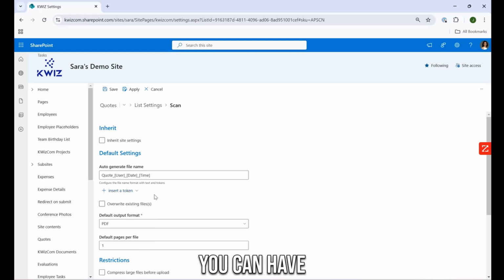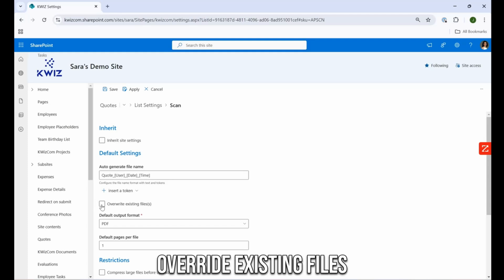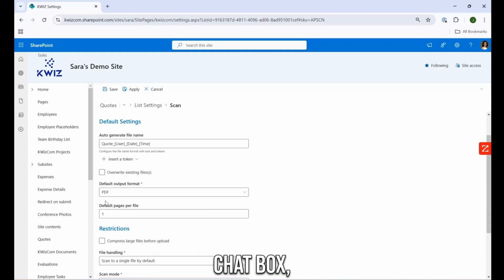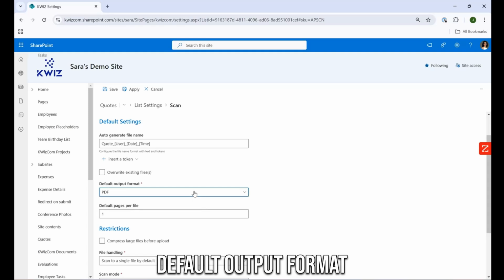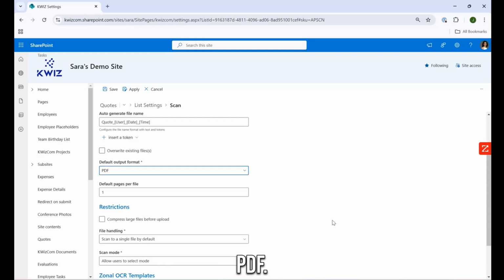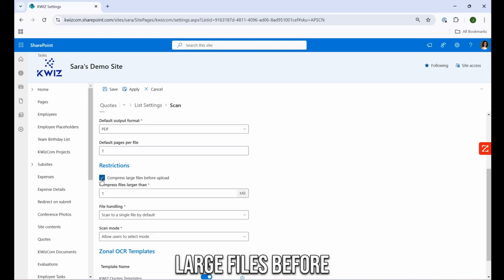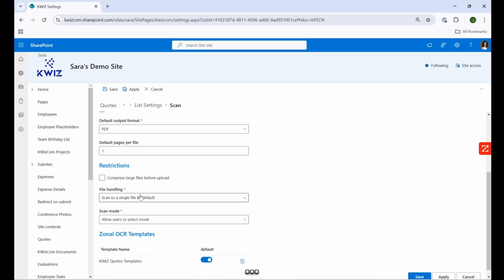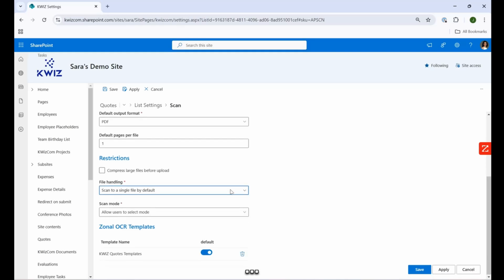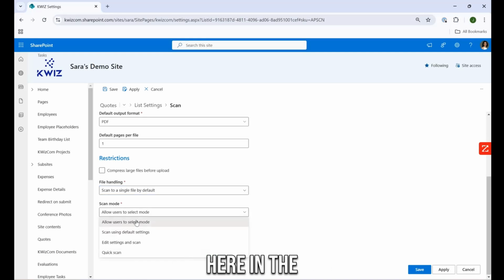You have the option to overwrite existing files by clicking the checkbox, and then you can set the default output format of your files. So currently it's PDF. You can set the default pages per file. You have the option to compress large files before uploading them, and you can specify here. File handling, so currently we're scanning into a single file by default, but you can change this. And then if you would like to give users some more options, you can change here in the settings.